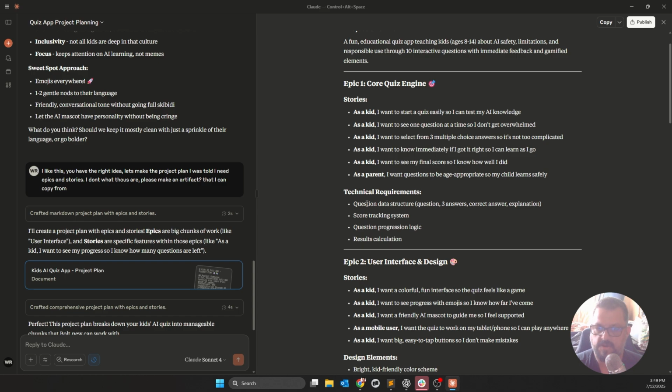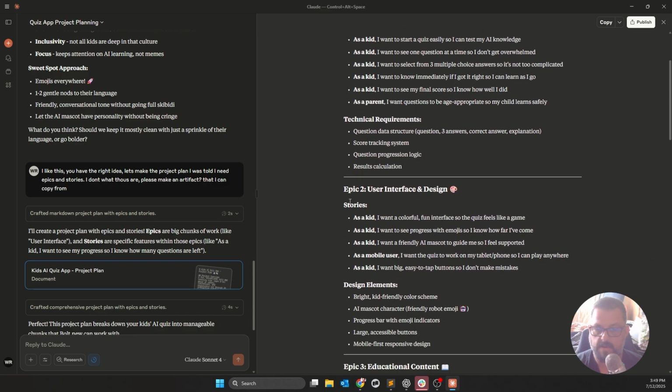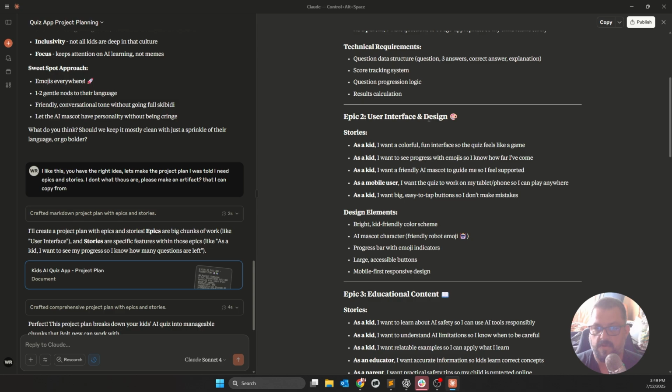Technical requirements: question data structure, score tracking system, question progression logic, and results calculation. Okay, that's pretty good. All right. User interface and design. I want a colorful, fun interface. I want to see progress with emojis. I want a friendly AI mascot.